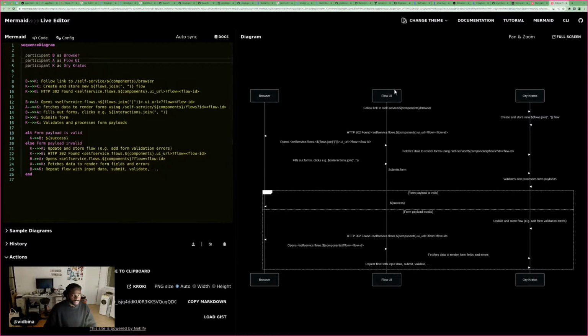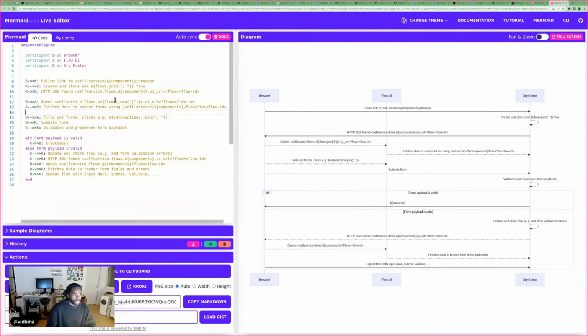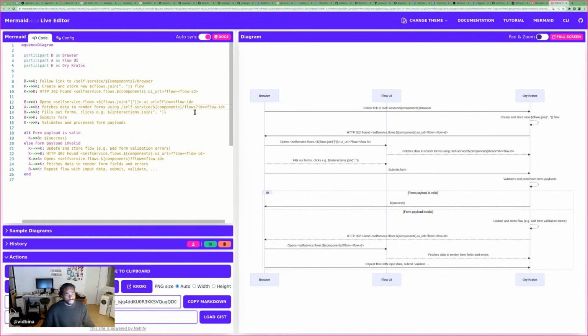Yeah, fair enough. Let's see. Browser hits Kratos. This little thing happens, creating a story. We return that to the browser. Then we hit our flow UI, which kind of runs inside of the browser, but let's just pretend. Does some magic. Then we fetch some data to render forms. We need to have a return path. If you really want to do this the clean way, maybe we can just imagine that it's implied.